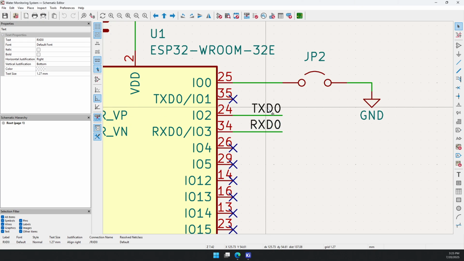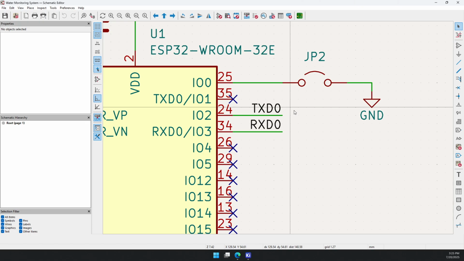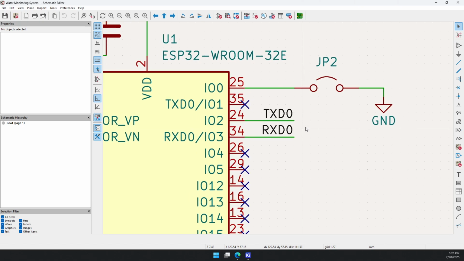Then we have TXD0, RXD0. These are UART pins. UART is a digital communication protocol. I'm sure some of you have come across it. I recommend you watch videos on it or read something on it to know the basics of it. Not too detailed.